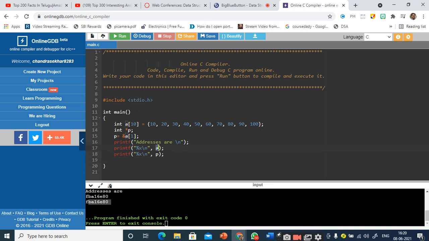Now what will A print? What is the output of this statement? This is the base address. And what is the output of this statement? Second element address will be printed. Super. It is the address of second element. Let us check whether it is correct or not. Right. Is it correct or not? Yes, sir.